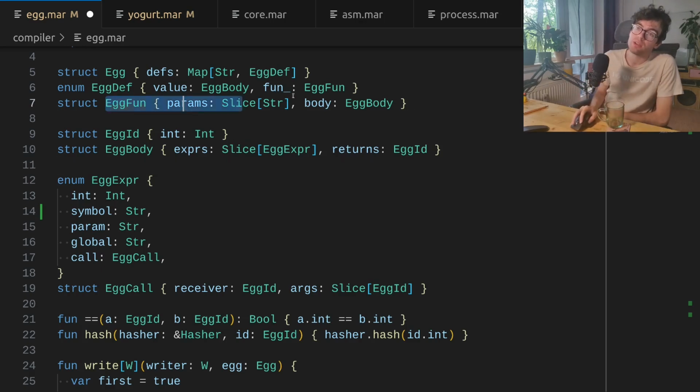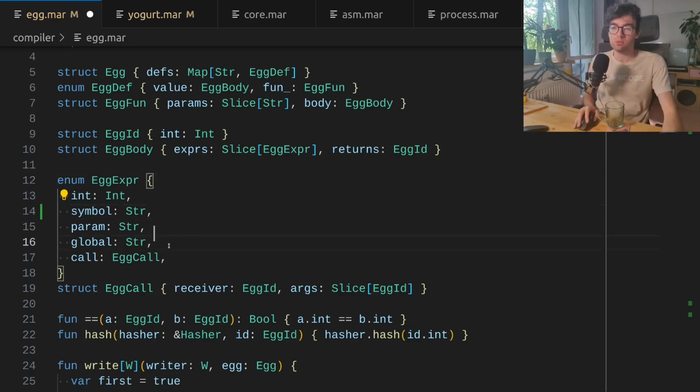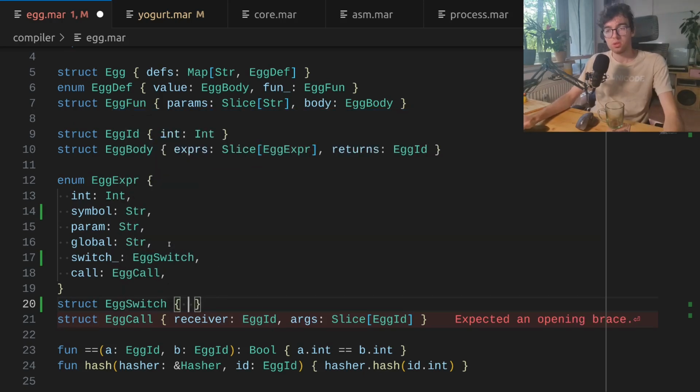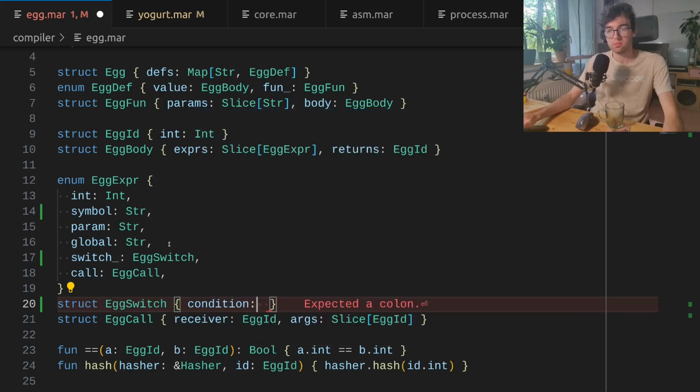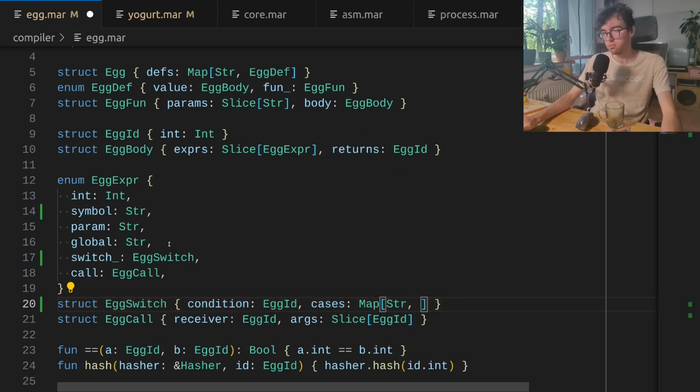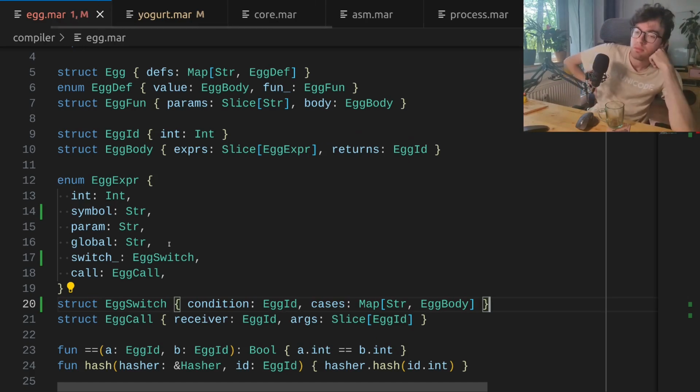So currently the egg fun has a body, and an egg body contains some egg IDs and expressions. And we basically need a new kind of expression for switch, which is like an egg switch, which has a condition, which will just be an egg ID. And it has cases, which can actually be unordered, so it can be a map from string to a body, an egg body. Does that make sense? I think so.